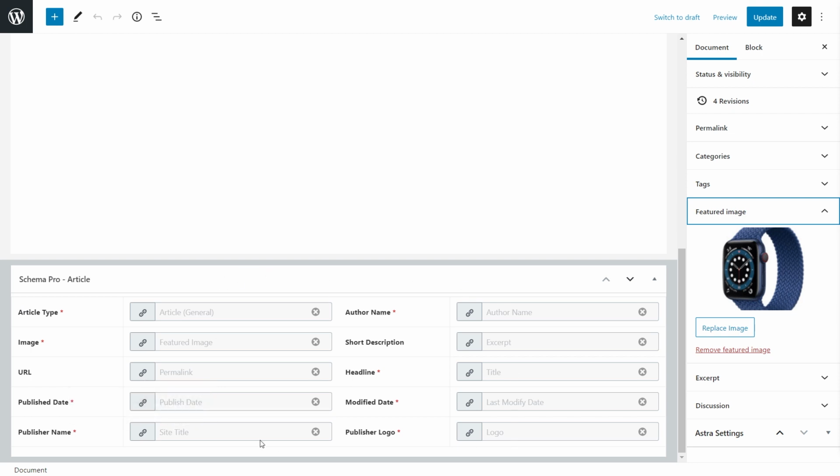So these are all the settings that we just saw inside the schema editing screen, and these were all being configured. The interesting part to know about this is that when you see this link in front of a setting, that means it's a linked field or a linked setting. What that means is that Schema Pro is fetching the information for the schema from the post itself. So when you have the image field selected, it's actually mapped to the featured image of this post, so this will be used inside the schema.